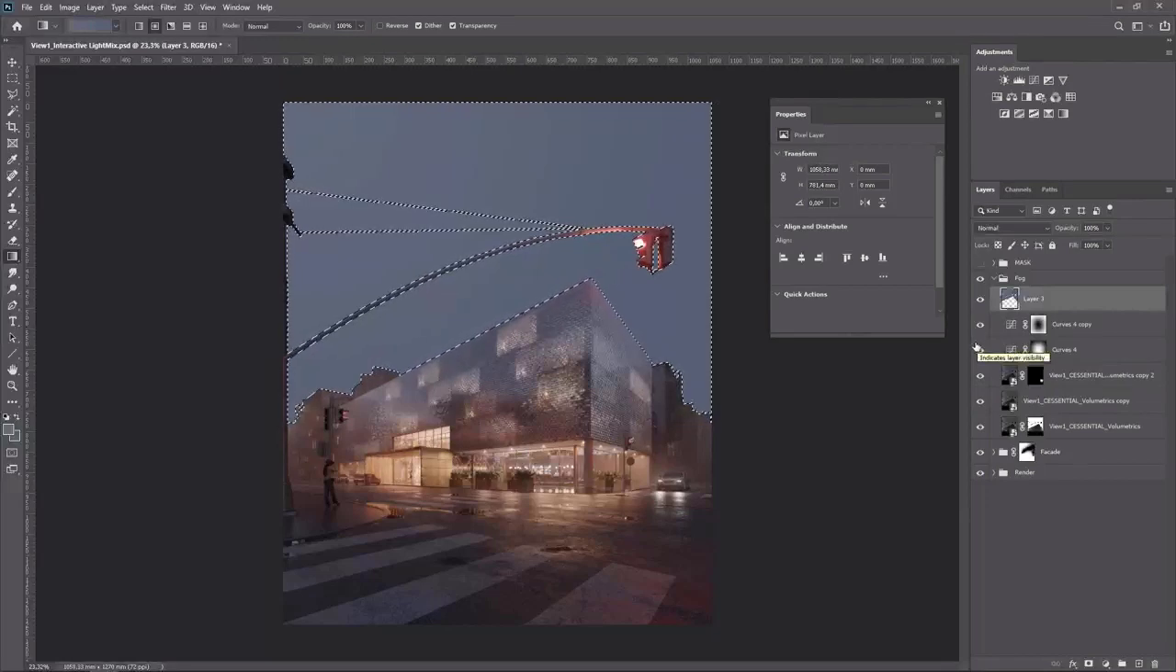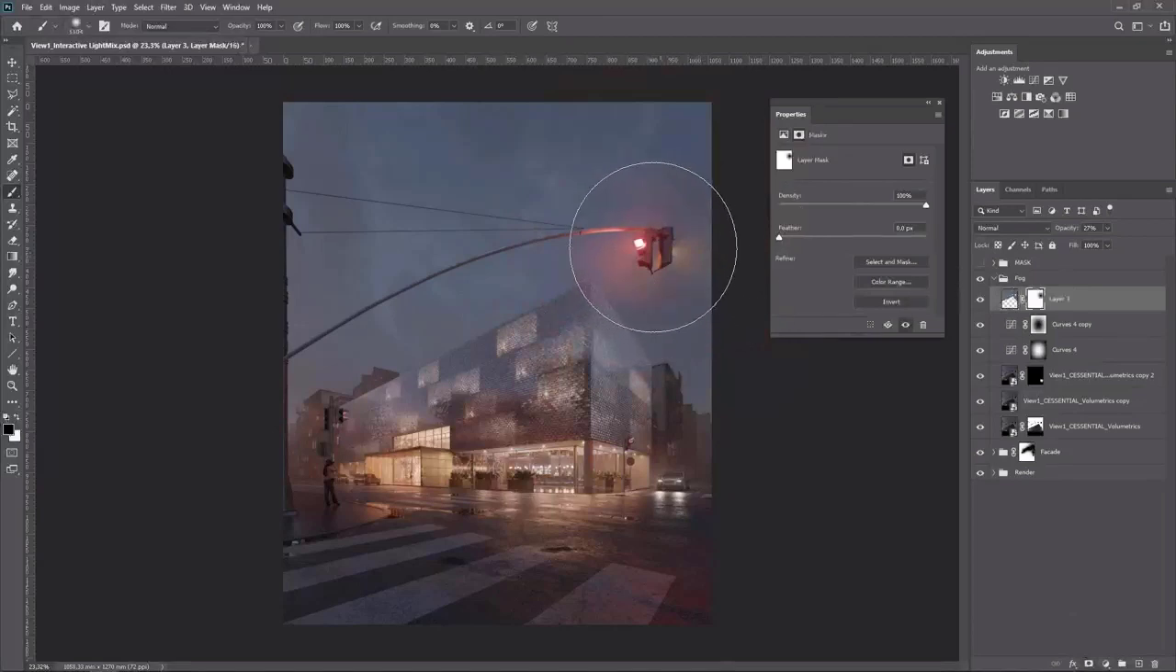Something like this is fine. And let's add just a little bit of this color. Thanks to this, the sky is not as distracting and it matches the fog effect better. Let's mask out the traffic lights though.